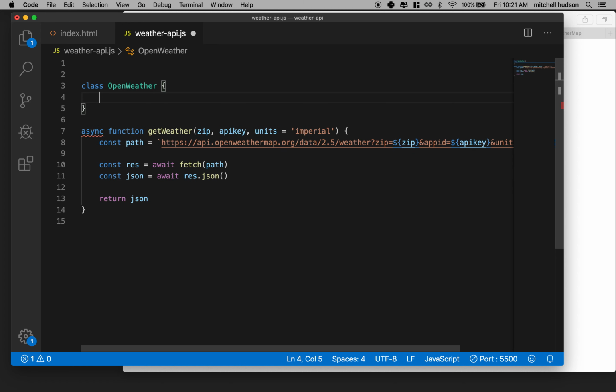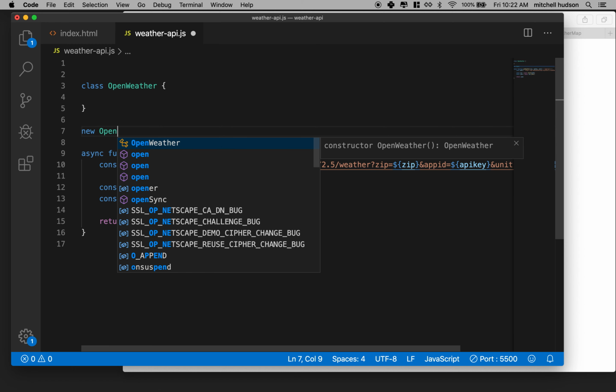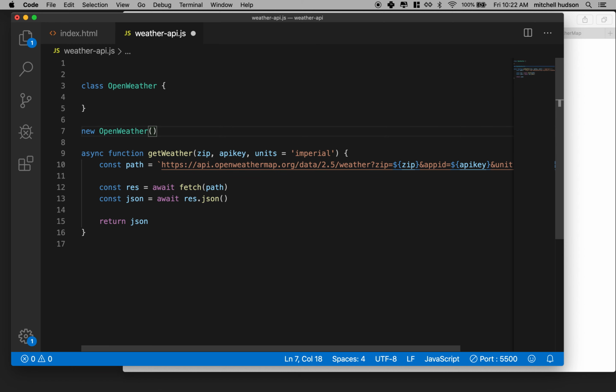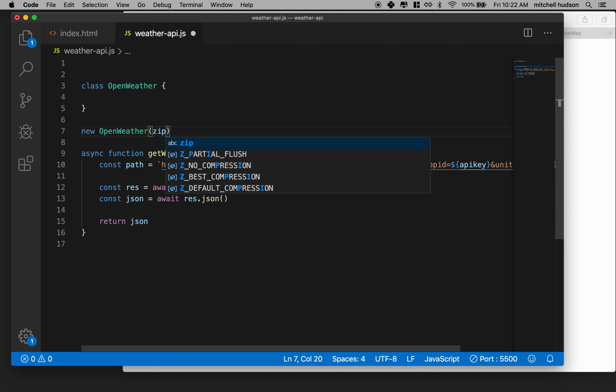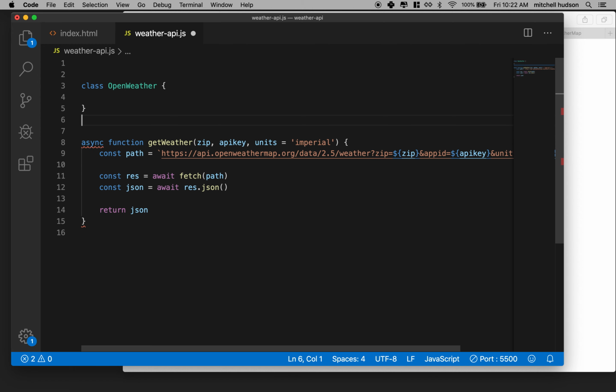Yeah, let's just call it OpenWeather. There we go, right? So we got the OpenWeather class. And if we use this, we'll say new OpenWeather, like this, right? And we could set this up so that you initialize it with a zip code, or maybe units. So let's do that.